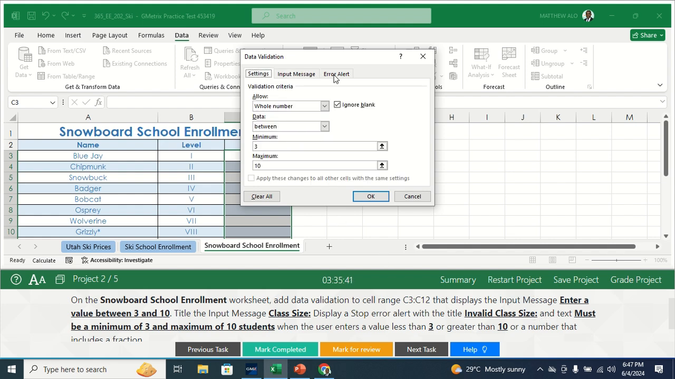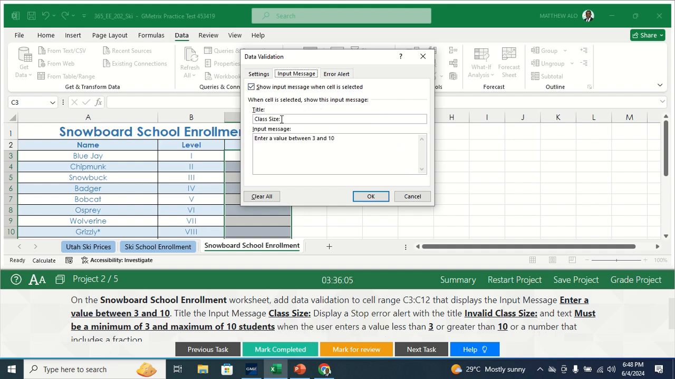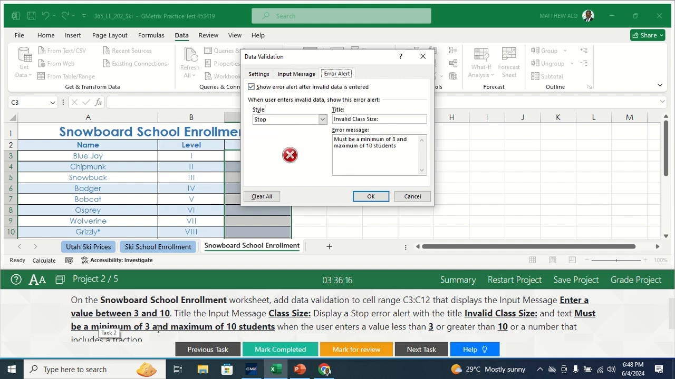Then the stop error alert message is: must be a minimum of 3 and a maximum of 10 students. Okay, this one should have a colon after it, just as it is here. The class size as well has a colon after it. So you can see: enter a value between 3 and 10. Therefore, the error alert message: must be a minimum of 3 and a maximum of 10 students.